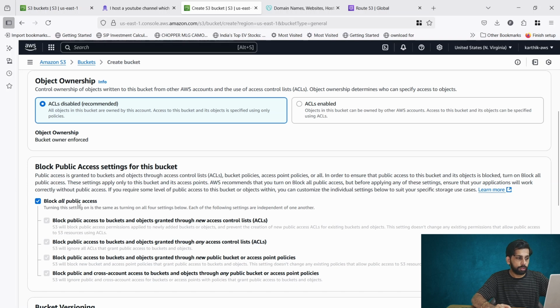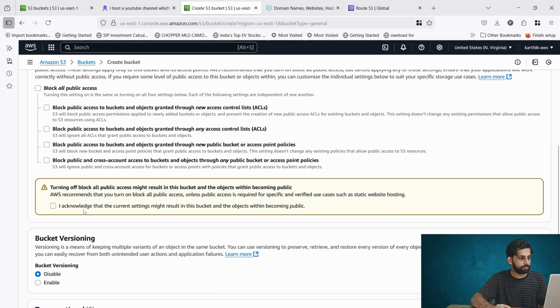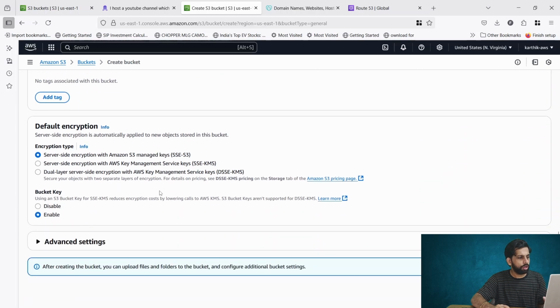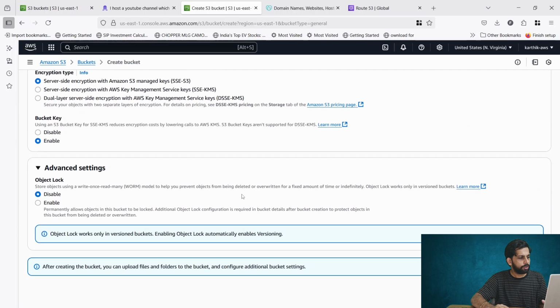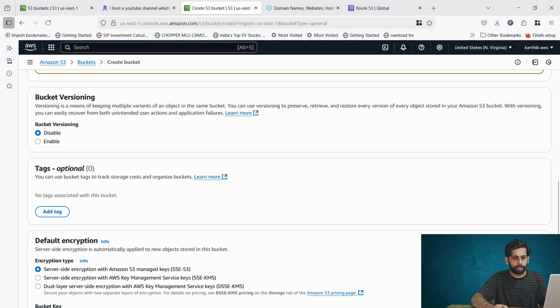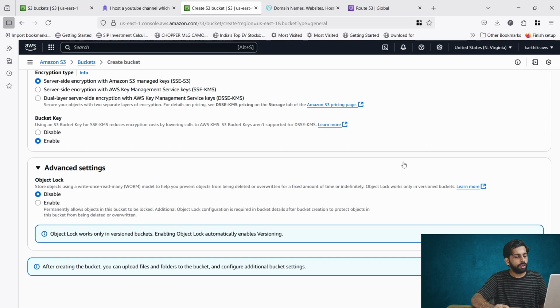I'm going to remove that because I want you all to be able to access this publicly. So if you are doing this, you need to disable block all public access. You acknowledge the warning and then you can add some tags as you want. You can take a look at the advanced settings, but you can leave everything as is for the time being. So I'm going to go ahead and create the bucket.